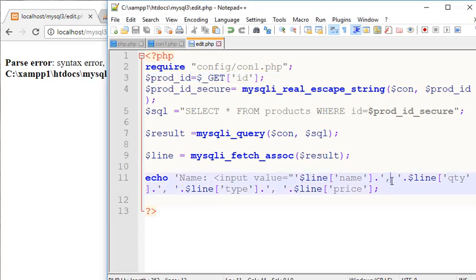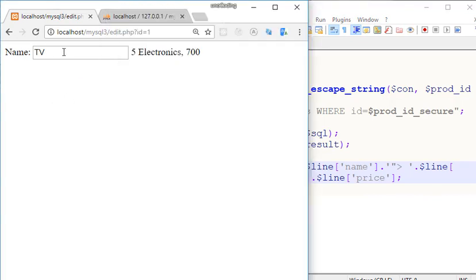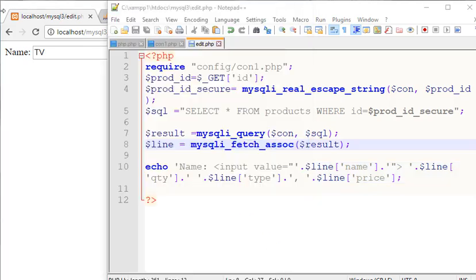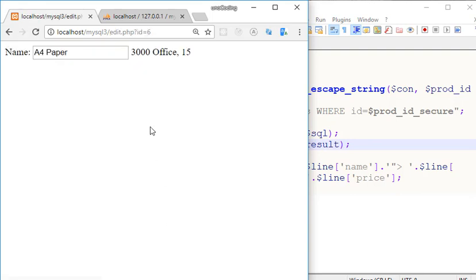Now right here, let's get rid of this comma, put a double quotation mark and close input value. Don't forget to put a dot right before this variable. Now if I save and refresh, we're going to see that I get my name with my input value. Now let's say we are to click on A4 paper.